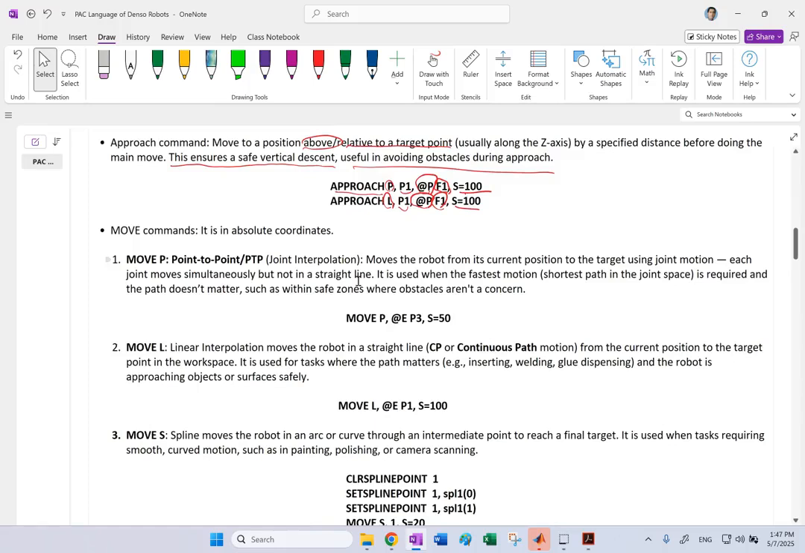Then we have the move command. Two things I need to talk about before that: one is this @ sign, the other one is this P or L. The move command has 3 formats. Approach has approach P and approach L. Move has move P, move L, and move S. So what's the difference? Now it is time to talk about P and L first, and then we go to S. So P means what?